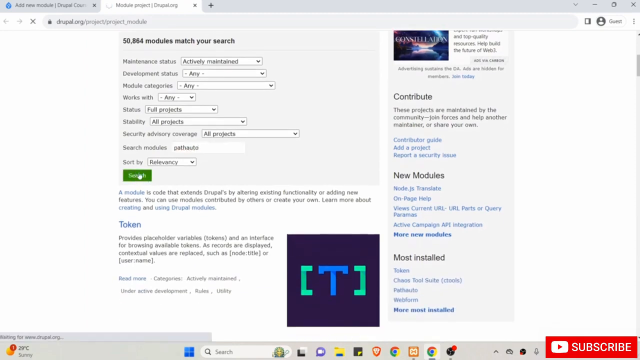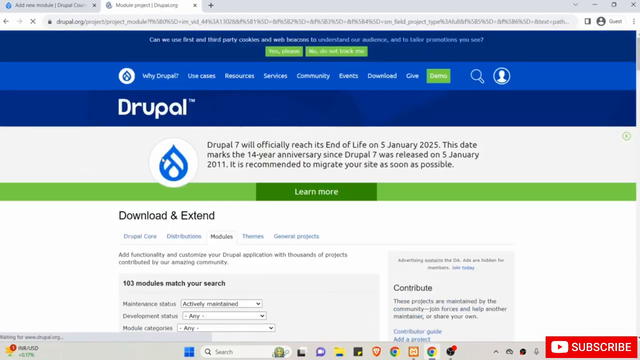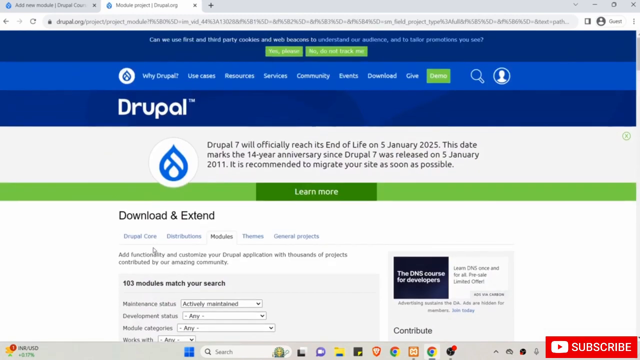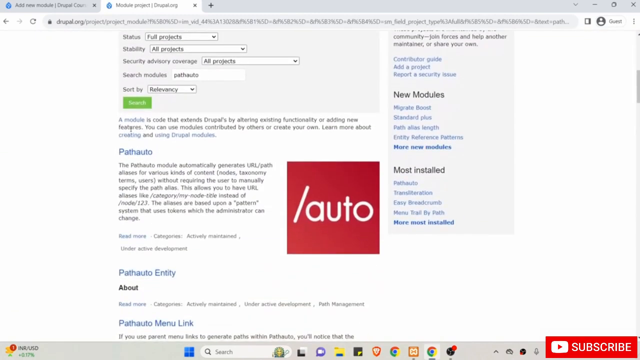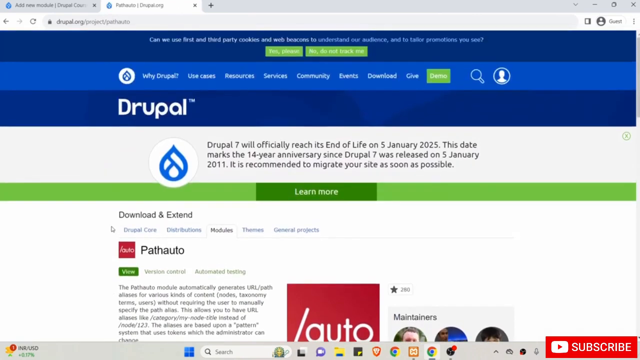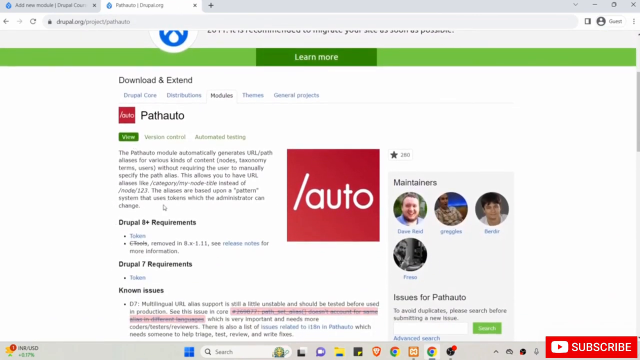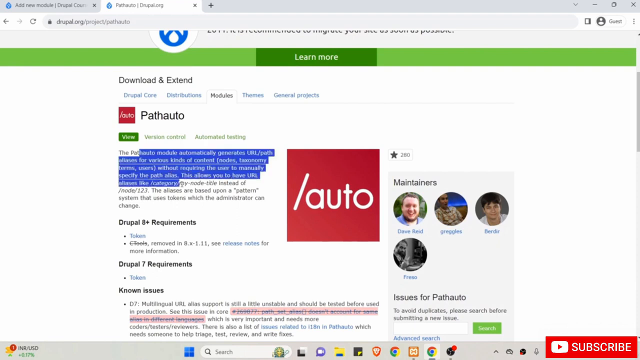So click on search after you type in path auto there, and then Drupal will search its database and it will provide you this module. So this is the path auto module which we are going to install. So just click on that, and then here on this path auto page you can read all about this module.